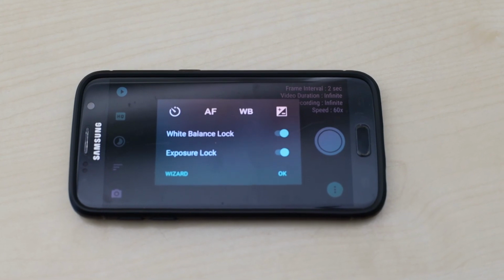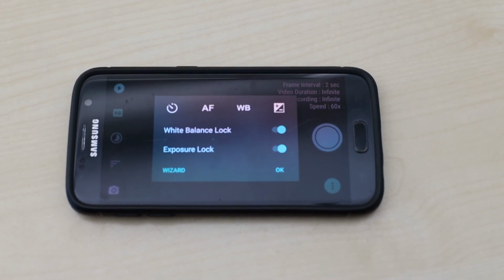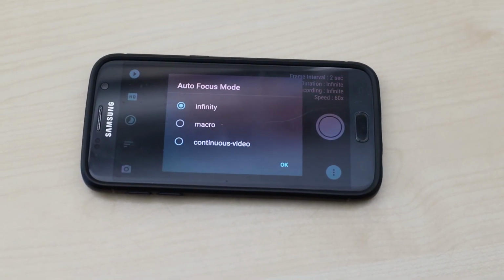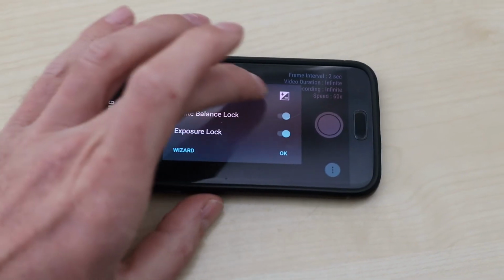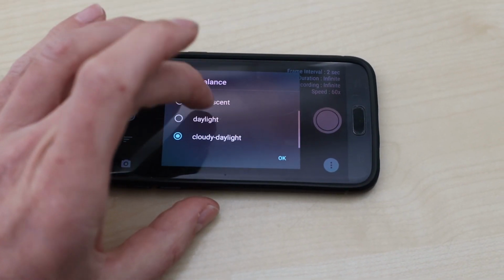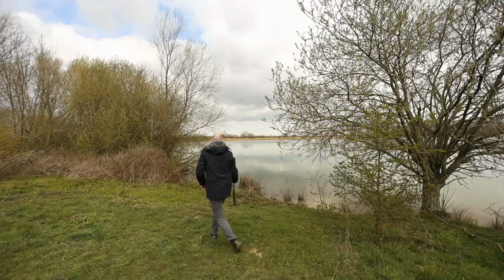You also have to have the white balance locked, and the exposure also needs to be locked, and the autofocus mode should be off. It should be set to infinity or to macro, so it doesn't shift during recording. The white balance has to be set according to the scene.